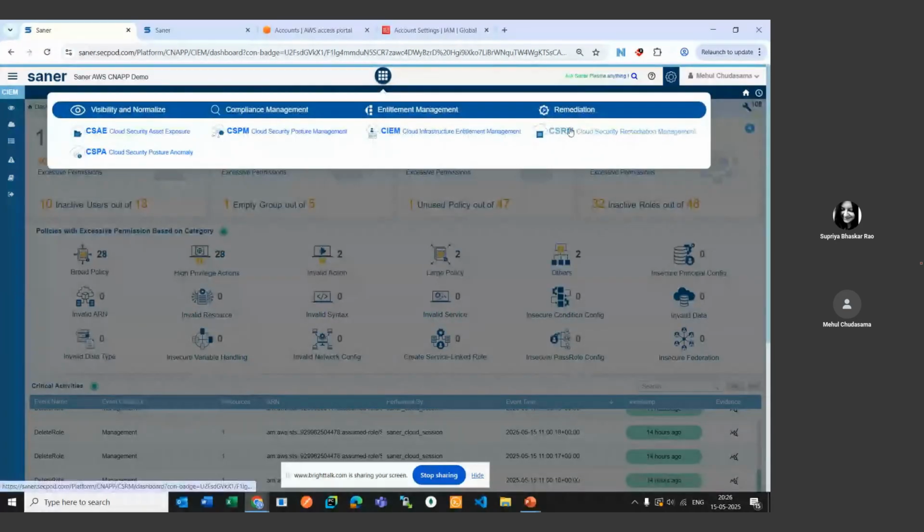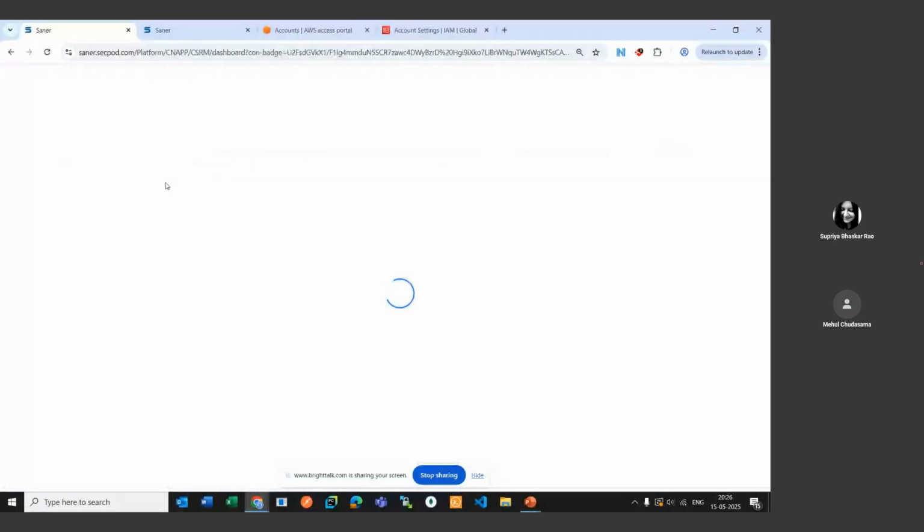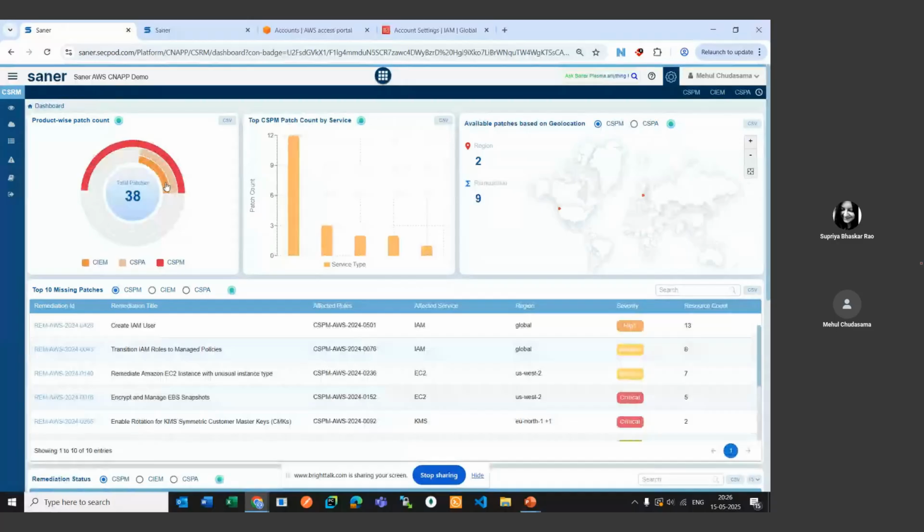Let us go to the final module, which is CSRM. So now we have talked about how to find issues and anomalies and misconfigurations in your cloud infrastructure, right? So now let's talk about how to patch them or to remediate them. So remediation is not only through workloads, but it could also be automated.